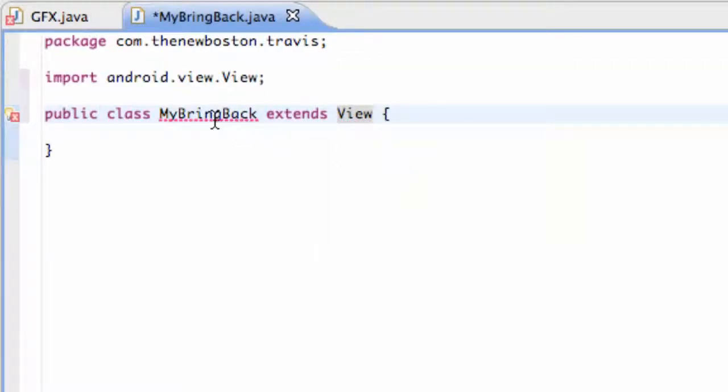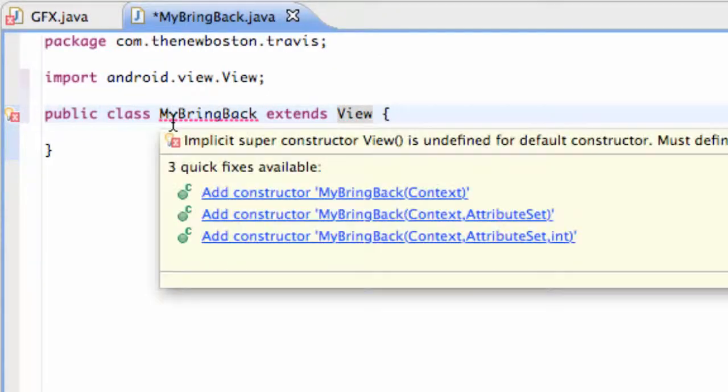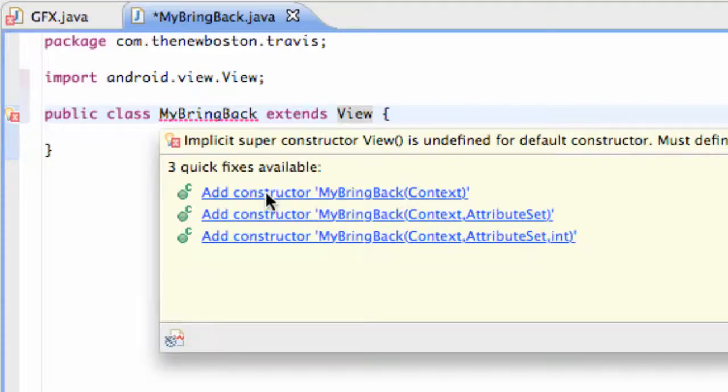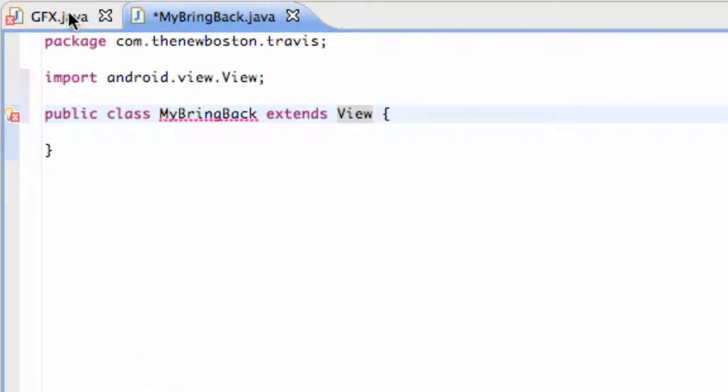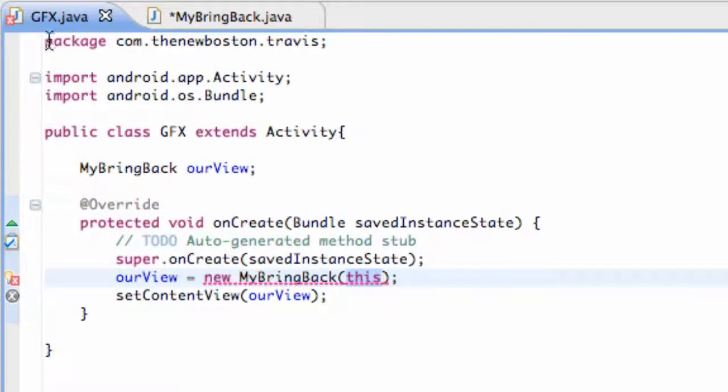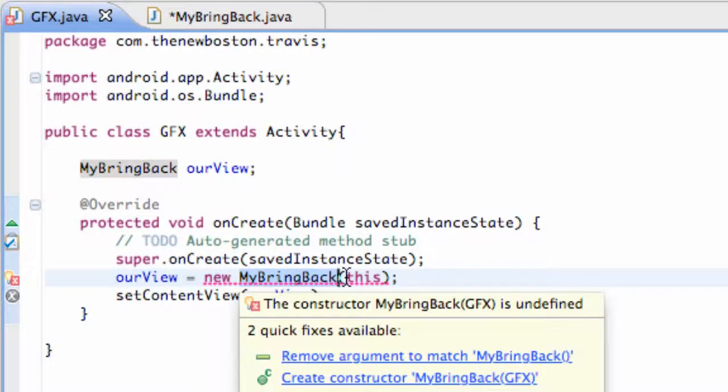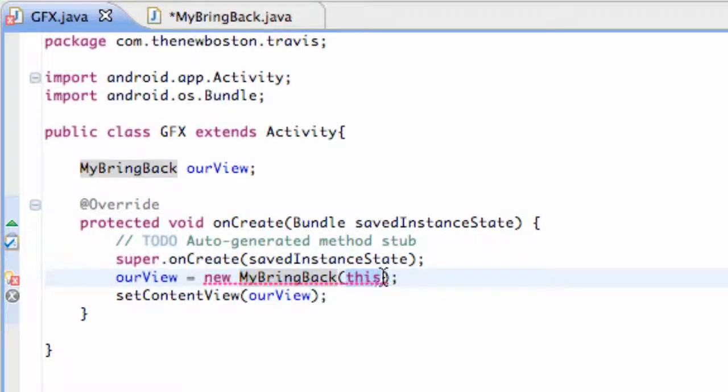Then it says we're basically going to have to use a constructor. And you're like, what's a constructor? Well, when we go back into our graphics effects class, GFX or FX, I'll be switching between these back and forth, so if you get confused where I'm at, it's one of those two. Basically, we're saying we want a new MyBringBack object. We're going to pass in some information. What are we passing in? We're passing in this, referring to the context of this class.